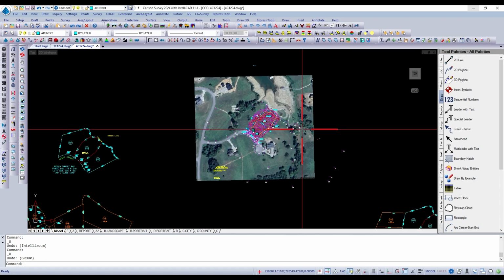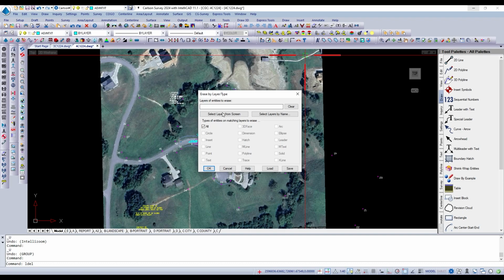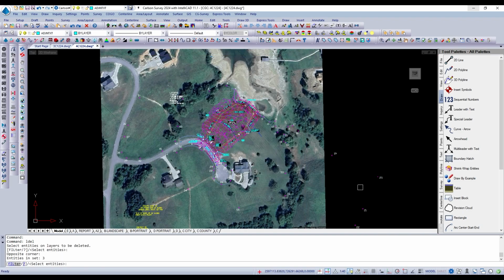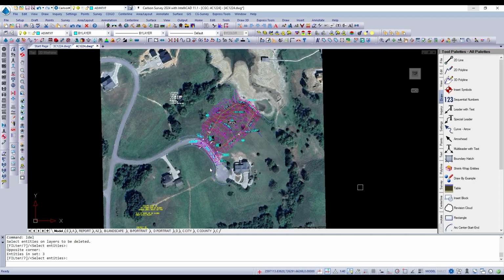There's another way that you can erase all the entities on one layer, and that is by using this tool right here, Erase by Layer. If I select that, and I select any layers I want from the screen using this button, I can then select the calculated point, and when I hit OK, it shows you the name of the layer, Points Lot Calc. Click OK, and it will erase them that way. It's a very handy tool.